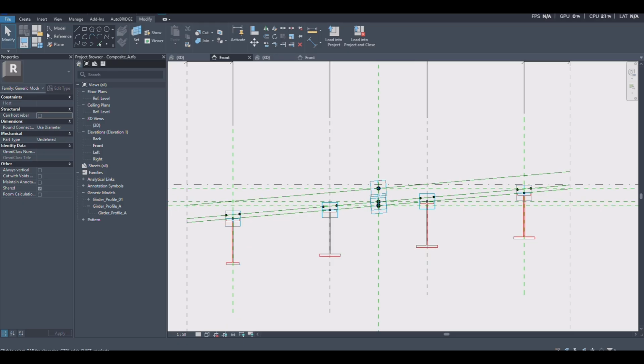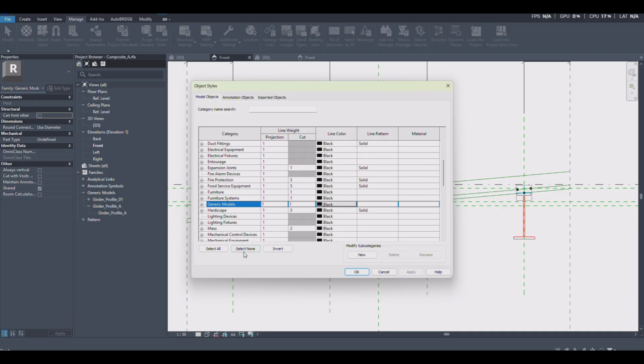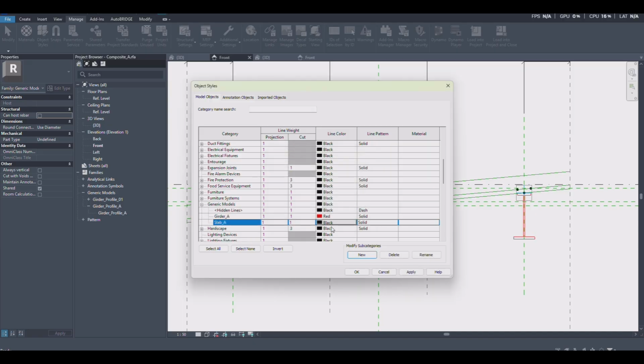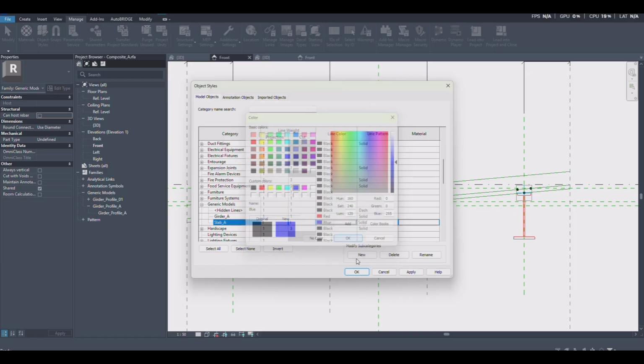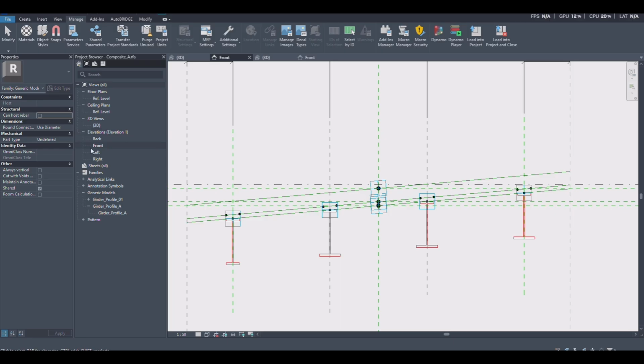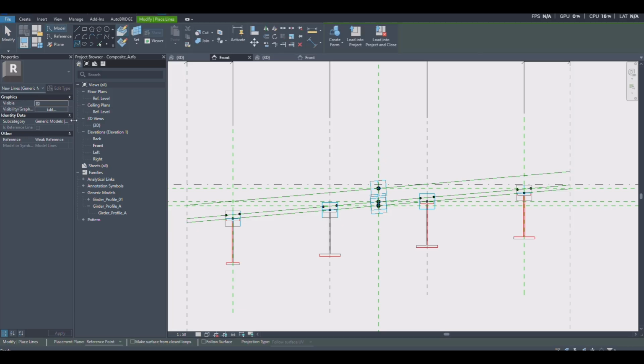Now I'm creating the slab boundary subcategory. To do this, head to the Manage tab, open Object Styles, and add the new subcategory under Generic Models. Once that's set, I'll use the Spline tool to connect the points and define the boundary.